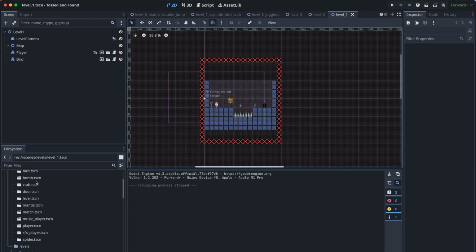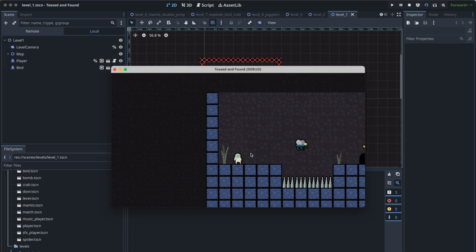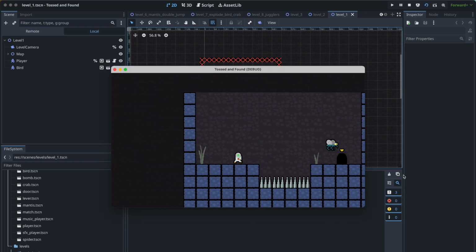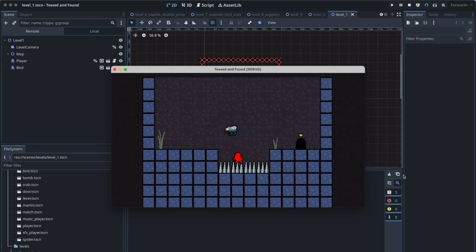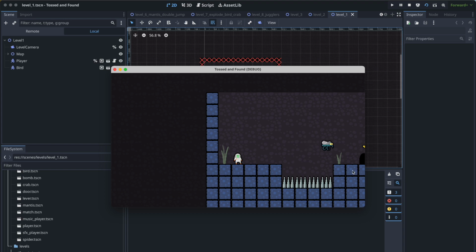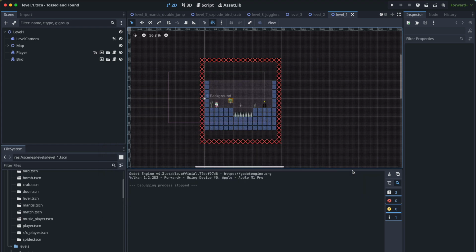If I come into my game here, let's say I want to know how many people are dying to spikes. You can see I've got a very simple game with a character, with an enemy, and some spikes. And this is how you die to the spikes. Very simple, right? So how do we track this in Tallow?